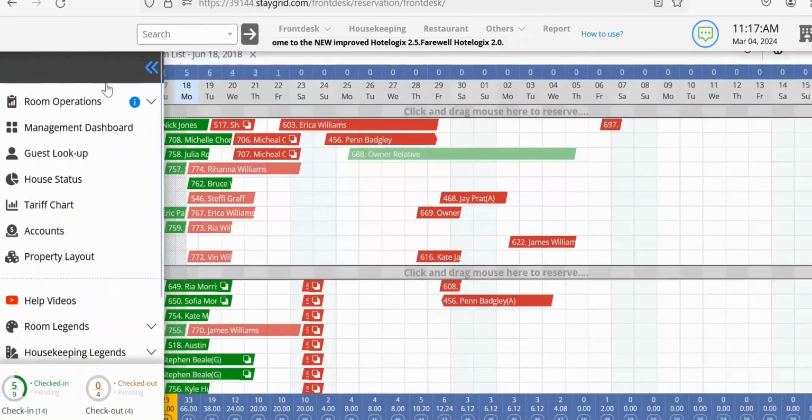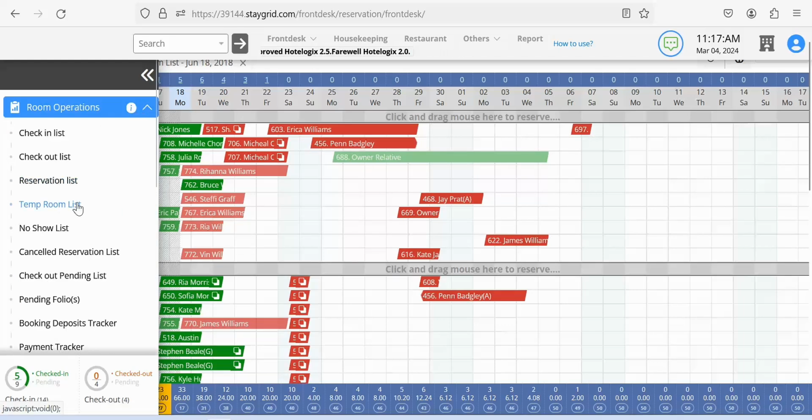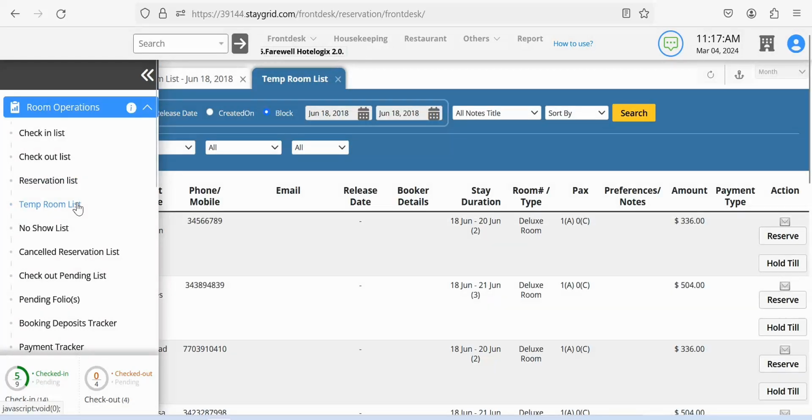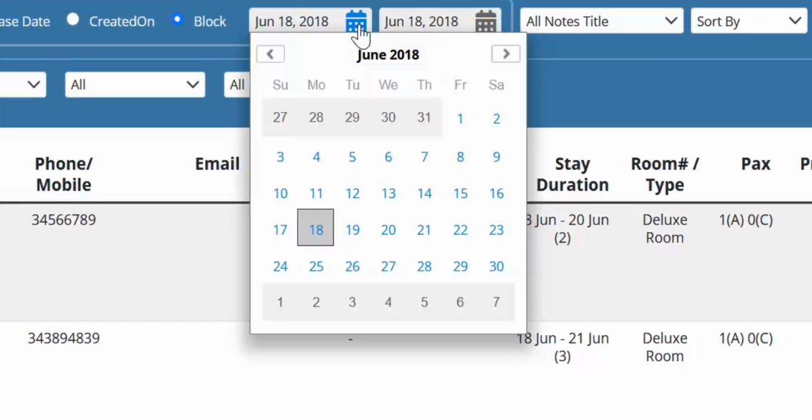You may also open the temp room list under Room Operations. Use the date fields to list the reservations you wish to confirm.